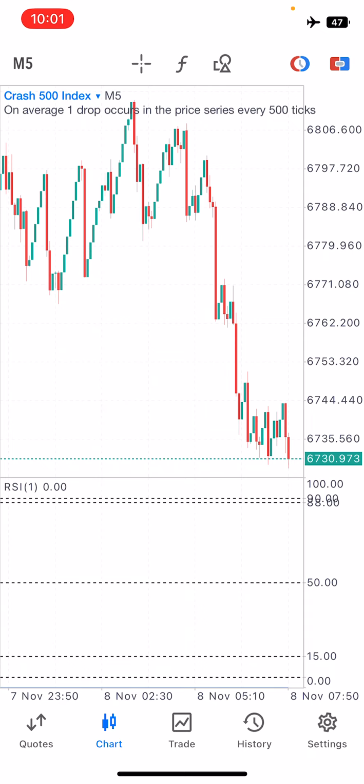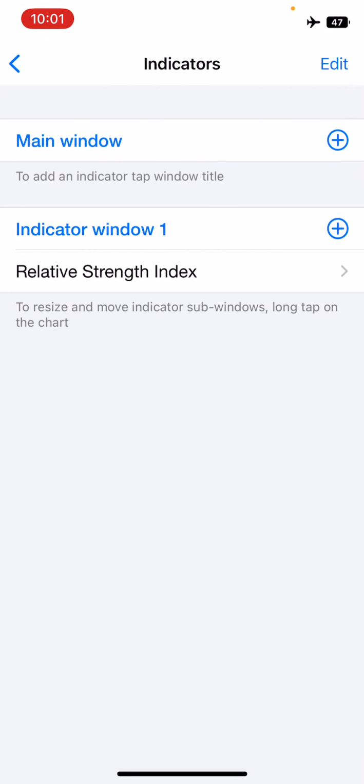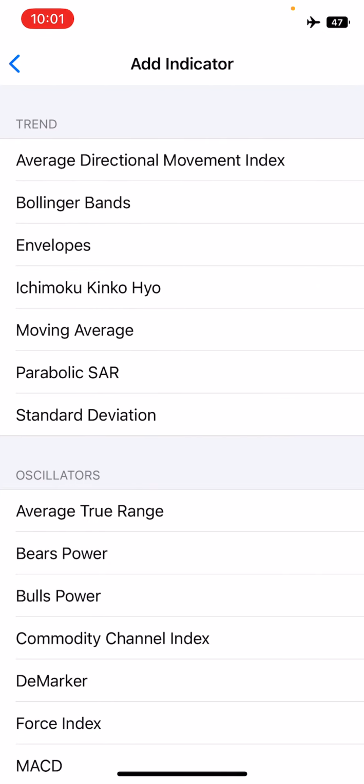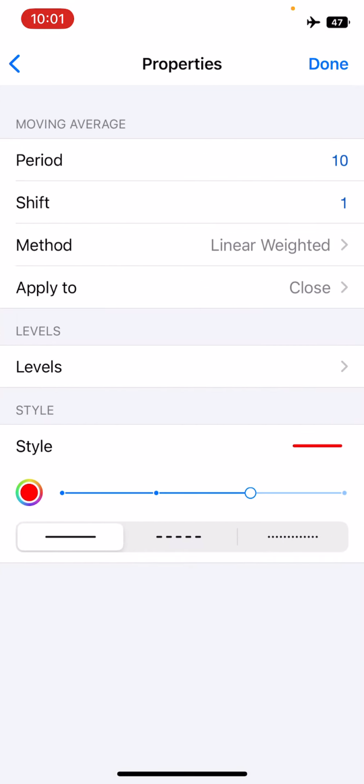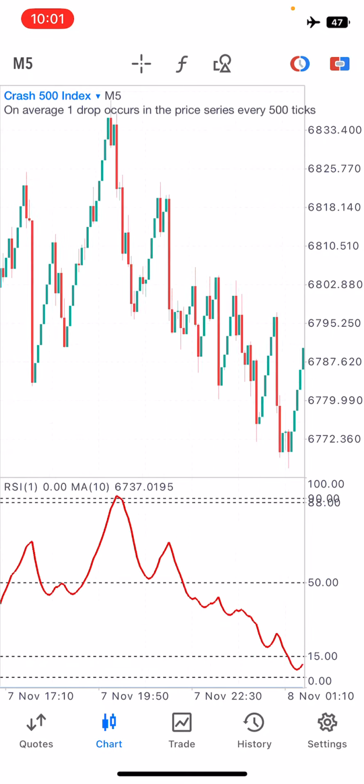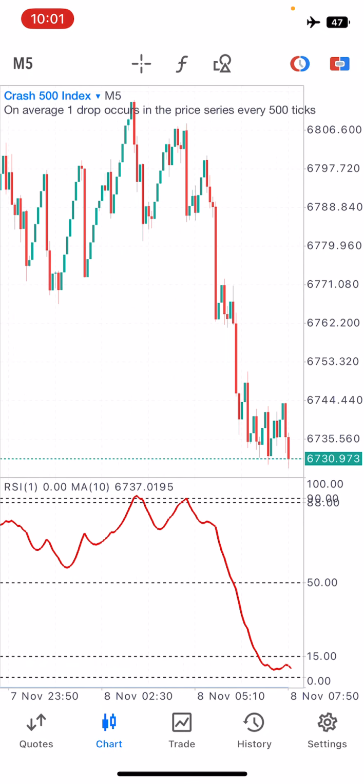Okay, so moving on to the next indicator, we're going to click on indicator window 1, and we're going to choose the moving average. This moving average is going to have the properties that you see on the screen: a period of 10, a shift of 1, method linear weighted, apply to close. And for the color, I chose red, and I made it a solid red line, which is clearly visible for everyone. So I'm going to click on done, and you should have something like this on your chart.